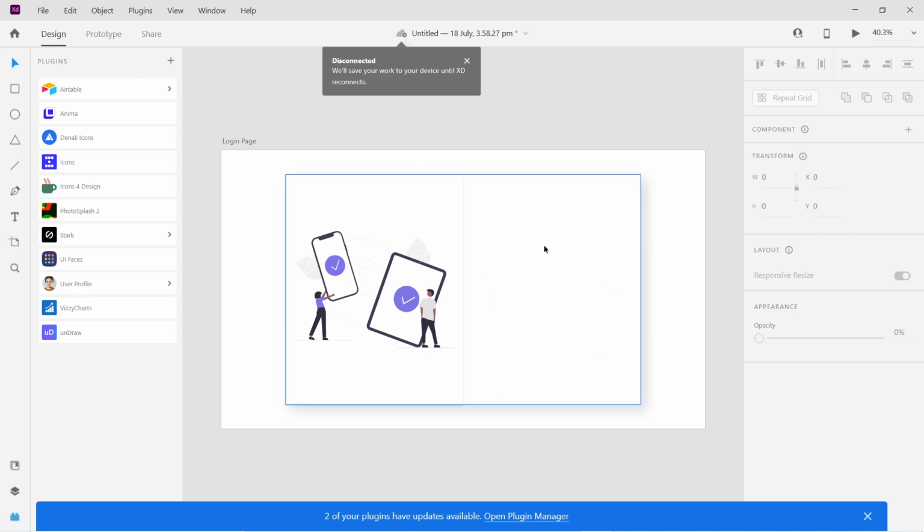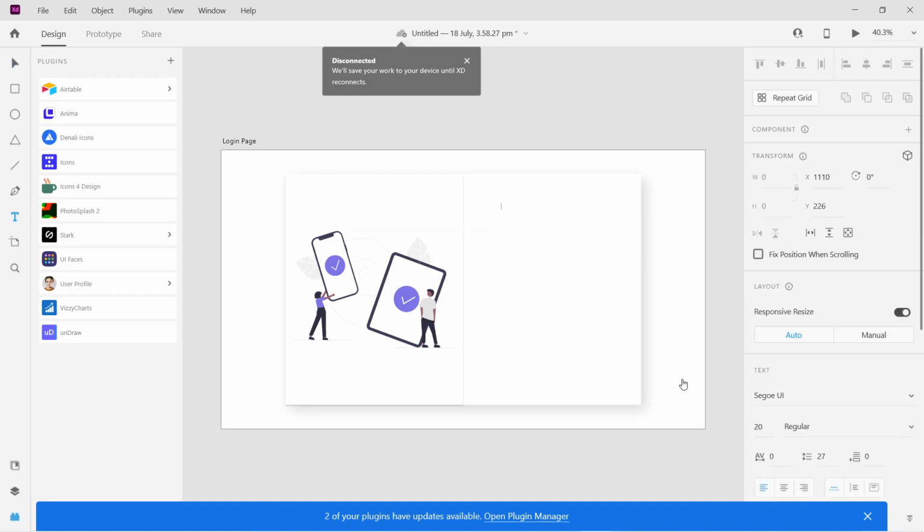So first of all, we want a heading. So you can press T for writing text, or you can also go over here and select text from here. Now click here, and now you can write text. So we will write login form. Okay, now press escape, and now you can press V to change the mouse, and you can change the position of this text. You can resize this text from here.